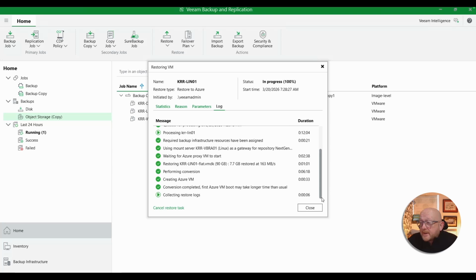Now we've converted the complete virtual machine, you can see that we get a message here saying first Azure VM boot may take longer than normal. That's an expected message. And we're now collecting the restore logs so we can leverage them if we need to understand what's been happening there. So the virtual machine is in fact now restored to Azure and will be booting.